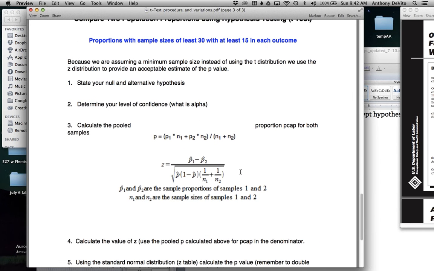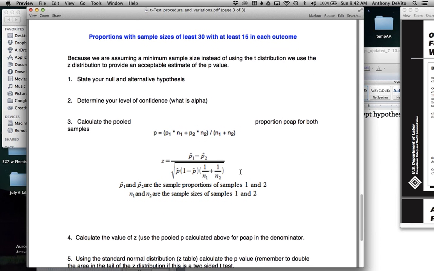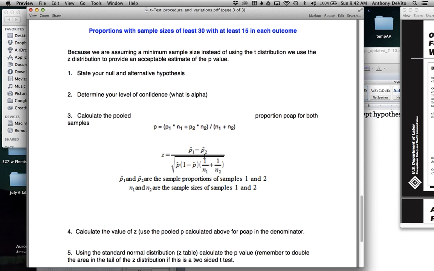Okay, now finally there's proportions. The way proportions work is you've got to do the same deal here.